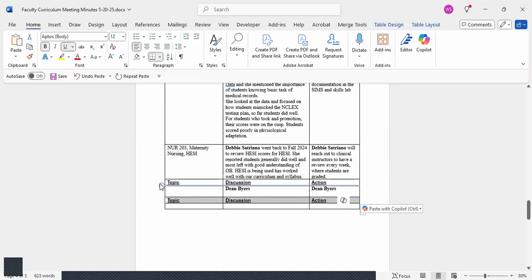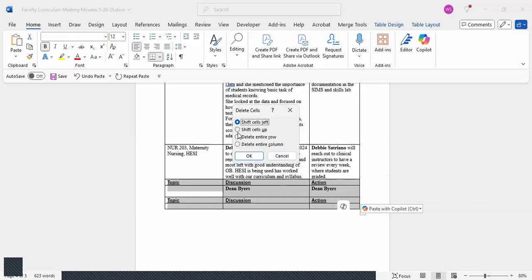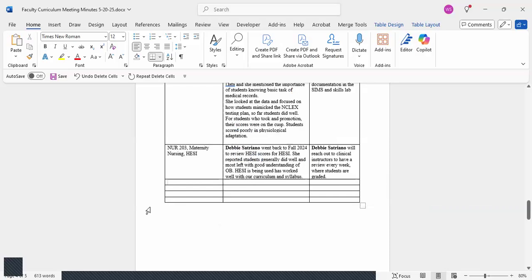But for now, this row we don't need, so we can delete everything from here down. Right click, and let's say delete cells. It's going to ask me if I want to shift them up or down. We're going to go up. So I say shift cells up. And boom, they're gone. Now let's get rid of the extra rows.